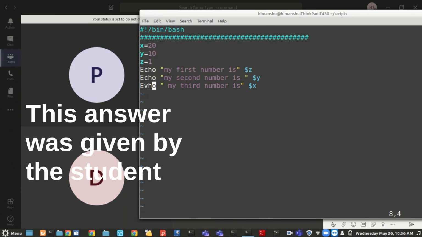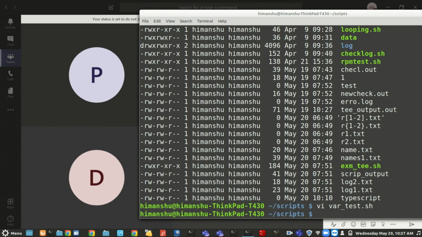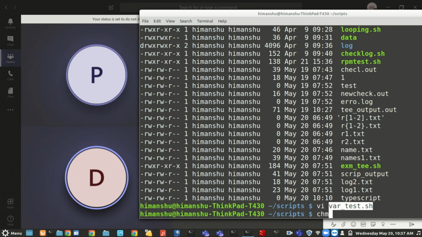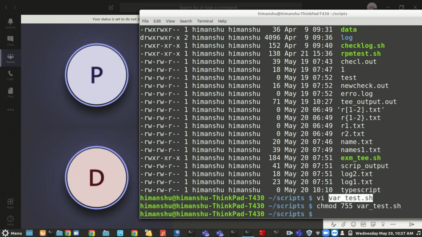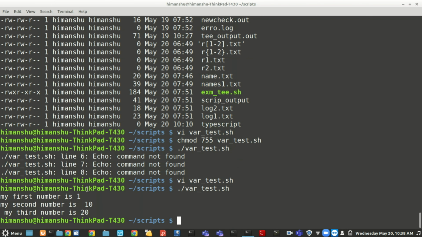Okay, just a second. Change mode 755. There was a spelling mistake. Echo is always lowercase, they are case sensitive, right? So you cannot use capitals there. Okay, so yeah, this is the output.